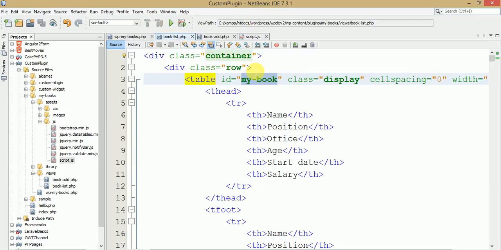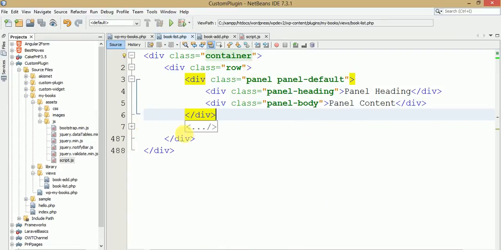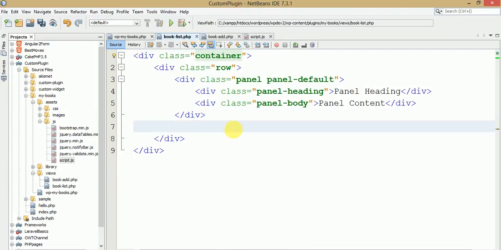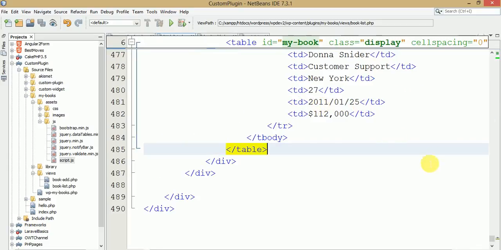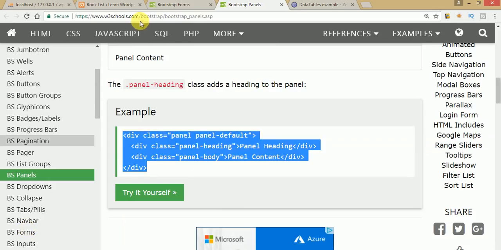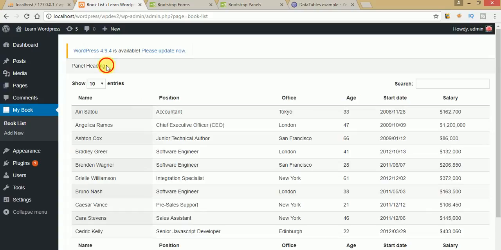So just paste the content within this row div. Okay, and let's cut this table section from here. Go to the panel body section and paste it here. Okay, so when we refresh our page, let's refresh this page, then this table has appeared with this panel.